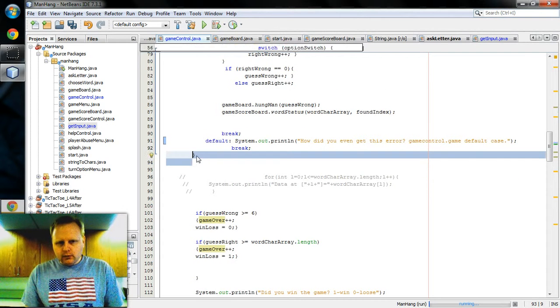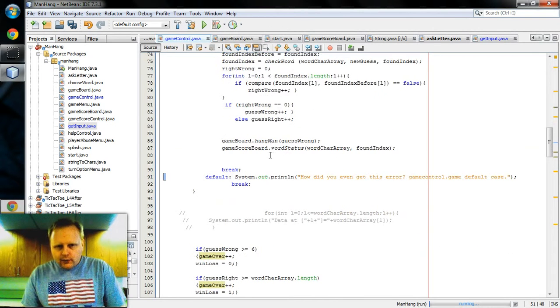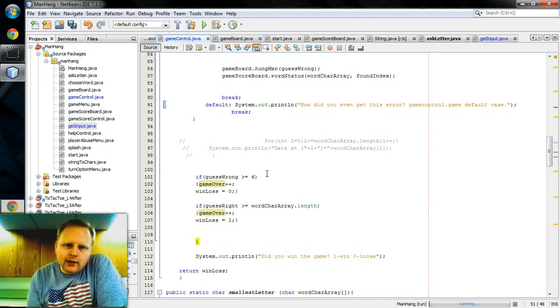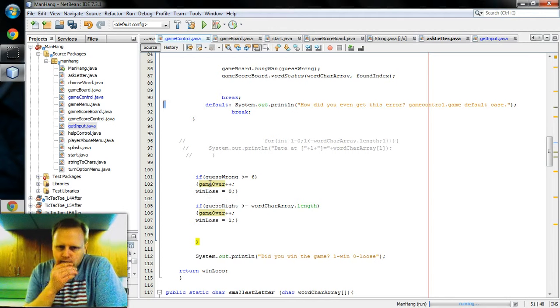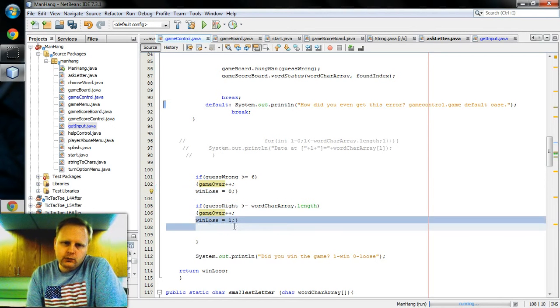At the end of it, there we go. At the end of each time that is run is the only time that it will be modifying the game over. It's checking with these if statements to see if you've lost or if you've won. If you have lost or won, it will make the game over, and it will return whether or not you have lost or won.